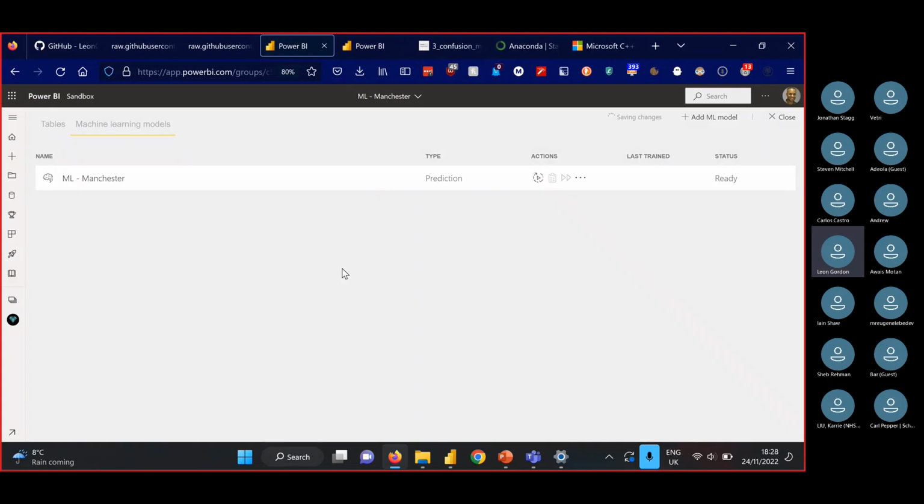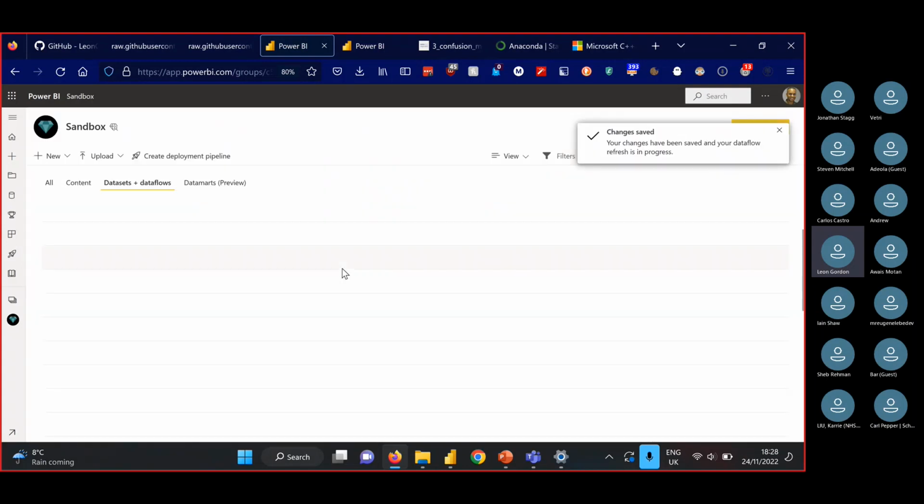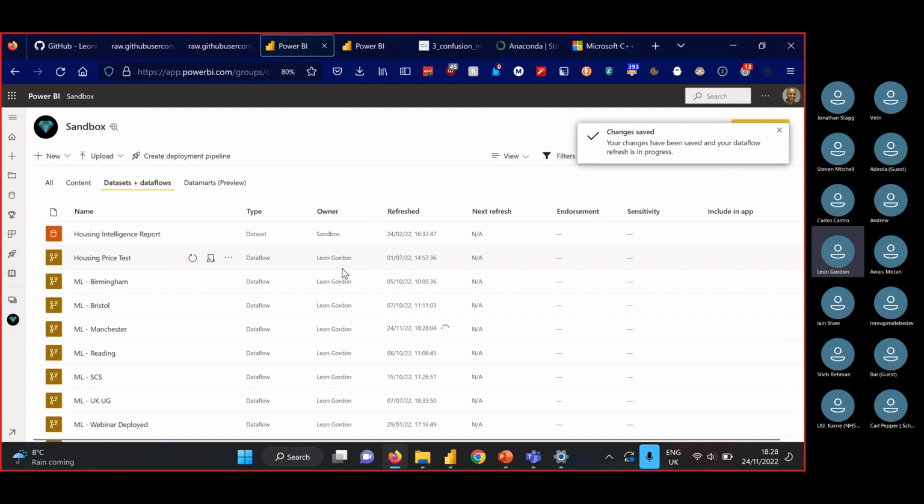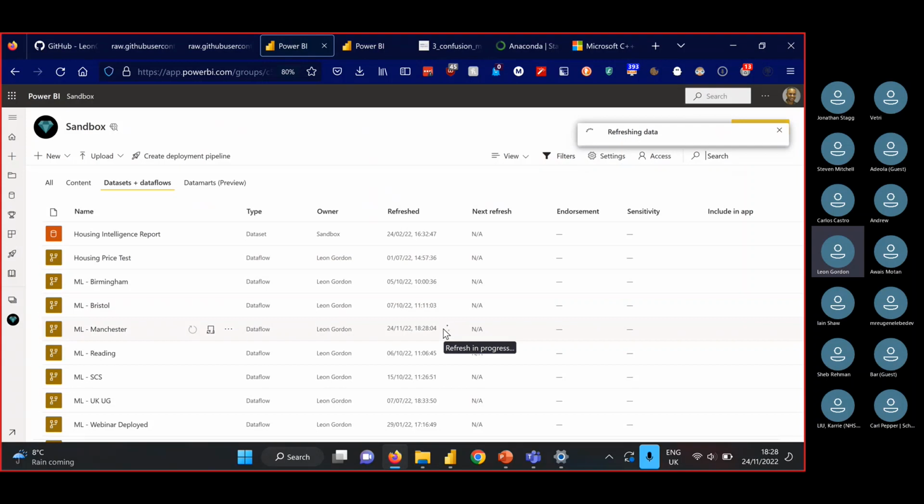Now, those of you that are familiar with refreshing data sets or data flows or even data marts within the service will be very familiar with the fact that we now have our data flow refreshing. Okay, that, like I say, is in the background, going ahead and basing those predictions off and testing that data. Okay, just while that runs, I'll pause here to ask if there's any questions either in the room or online.